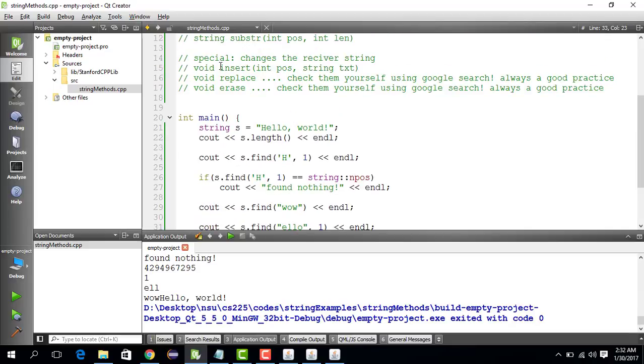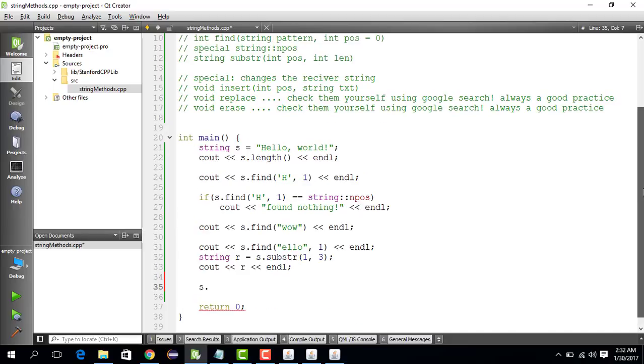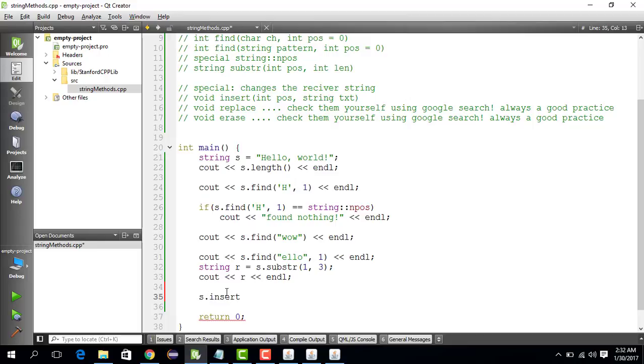Now let's look into a few special cases. These are special because they take input but they return nothing. However, what they do is they change the receiver string object. So they will change s if you call this method on s. So let's show an example. Here we want to insert a certain string at some position, and the string that we want to modify, the receiver string, is given as follows. So we could say s dot insert, in s at position 0 the string wow, and let's see what happens.